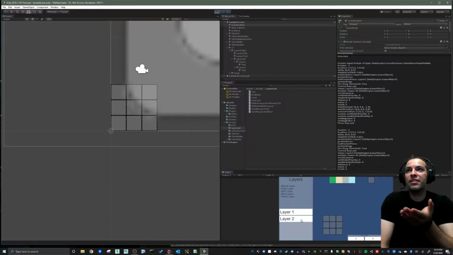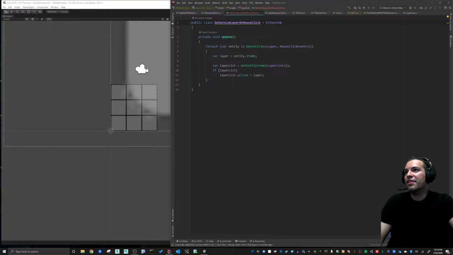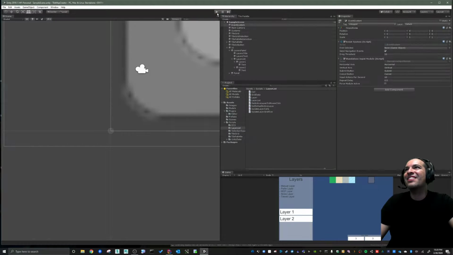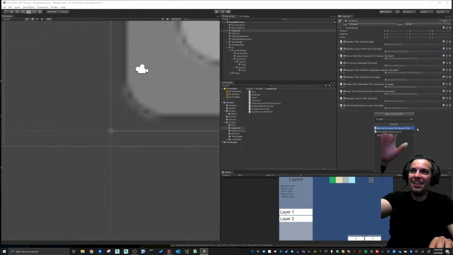So I have it over layer 2. It has pointer enter layer 2 game object. Let me go ahead and see if it's getting into this code before I stop it. So we're looking for layer and mouse click event. And oh, you know what I forgot to do? I do this all the time. Forget to add the script to the system, or to the game object.